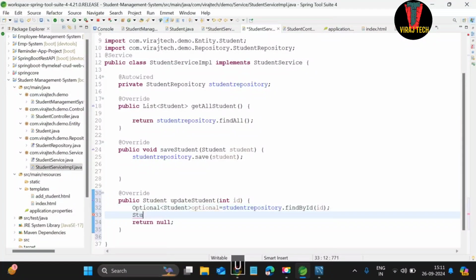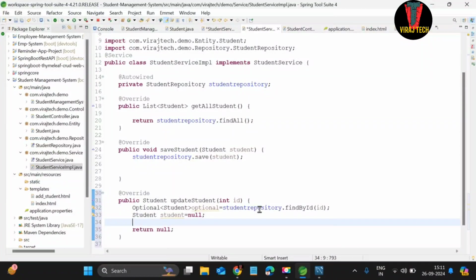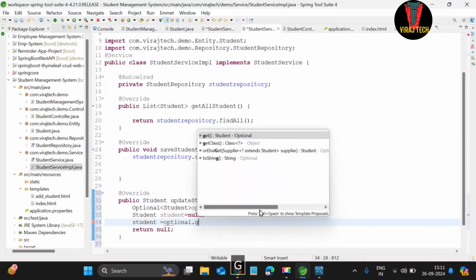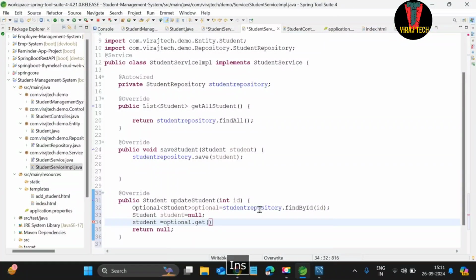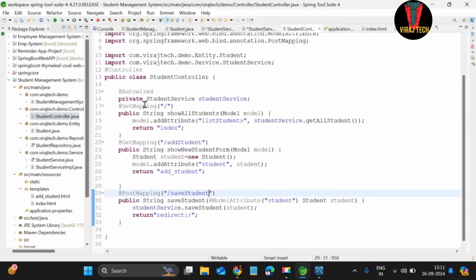And Student student equal to null. We can declare it as null, and in the student variable, student equal to optional dot get semicolon, and now return this student variable, and after that go to the student controller.